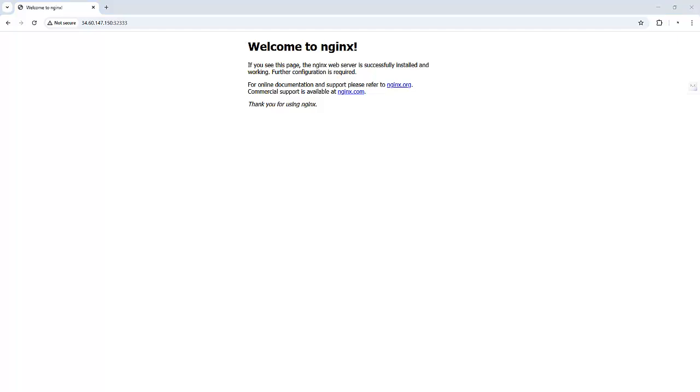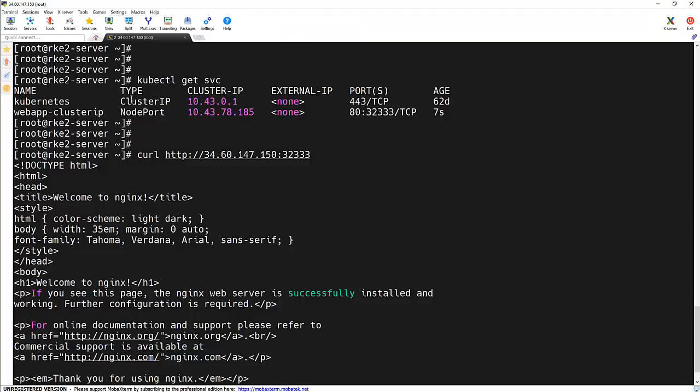Now to summarize, Kubernetes services are essential for enabling access to your application. Cluster IP is used for internal access only. NodePort can be used for external access using the node IP and the NodePort, and the load balancer is essential for cloud native external access. I will cover the load balancer in my future video along with the ingress.